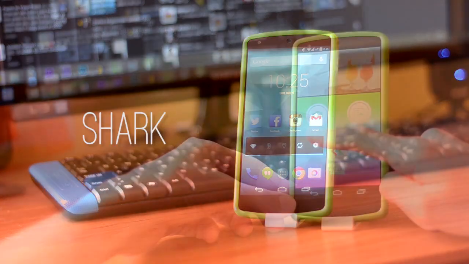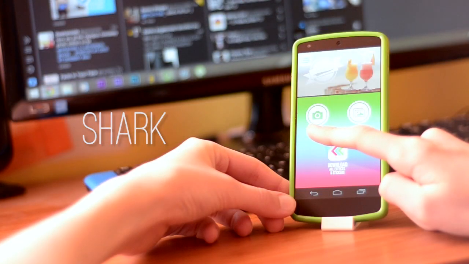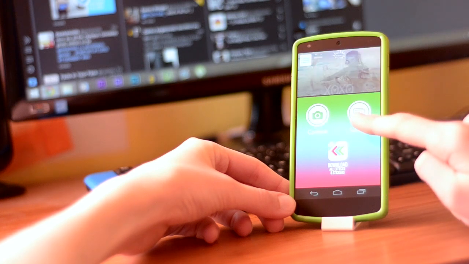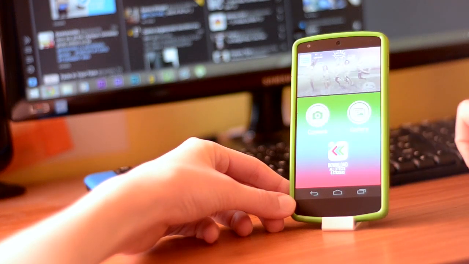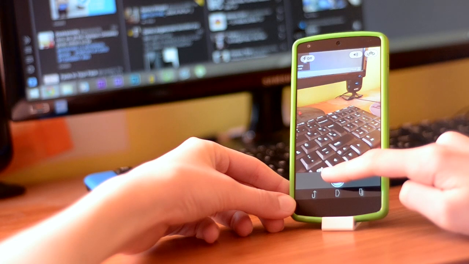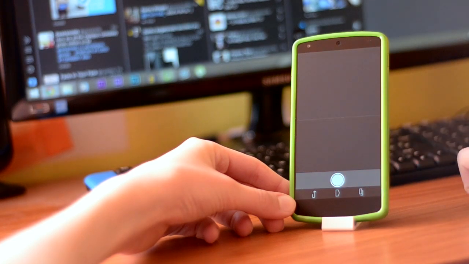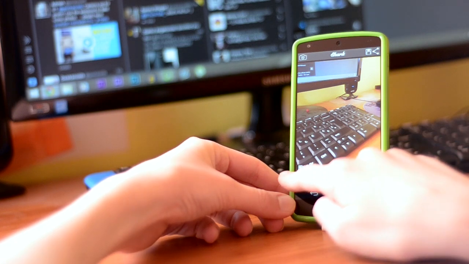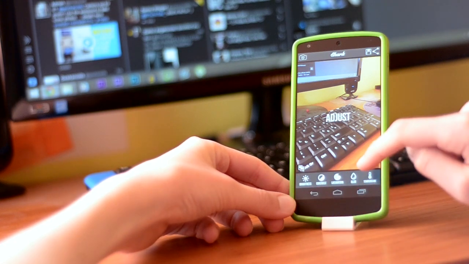So the first app that I'm going to show you guys today is called Shark Photo Editor. When you first open it up, you'll be greeted with a really nice and simple interface. On the top you have the settings button. In here you can change the max photo size. However, you have to keep in mind that the higher the size, the higher will be the resolution of the image and the file size.